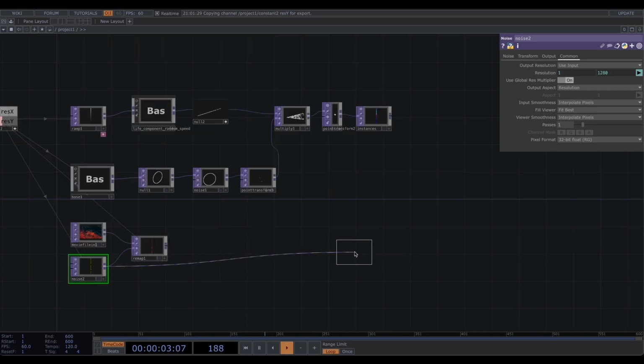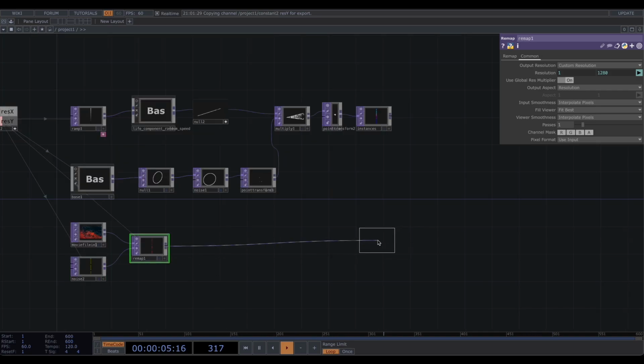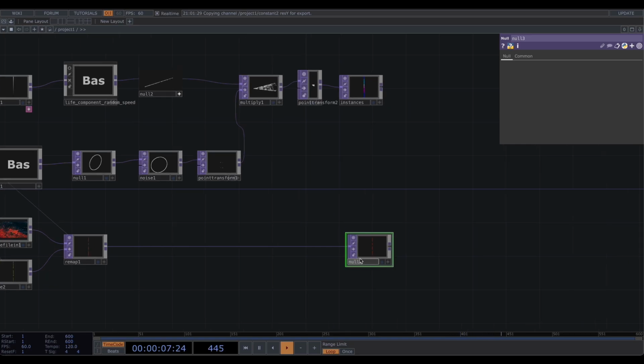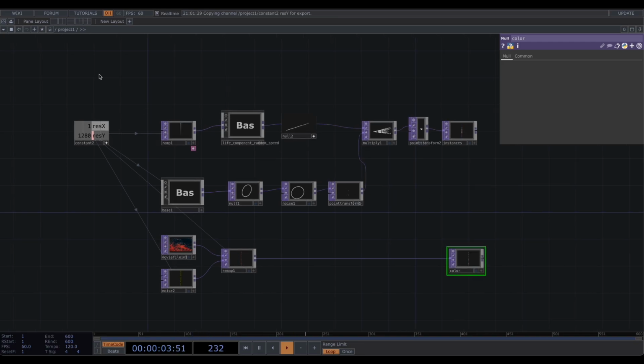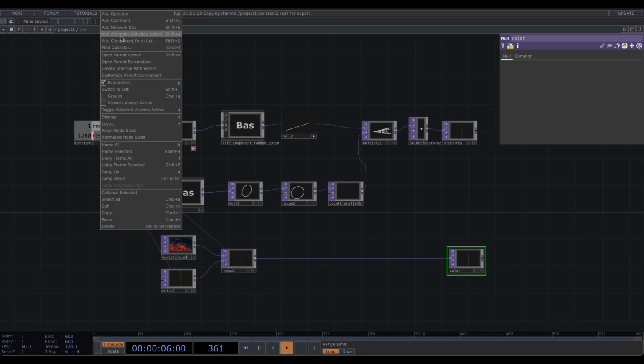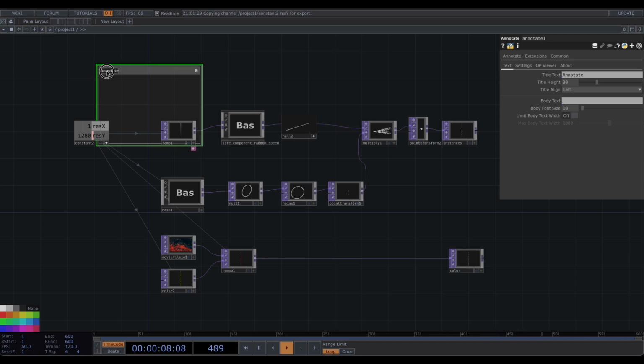Alt N for the remap to get a null. You can call this colors. And we are done with the first. So we can add an annotation, call it instances. Let's put it in pink.